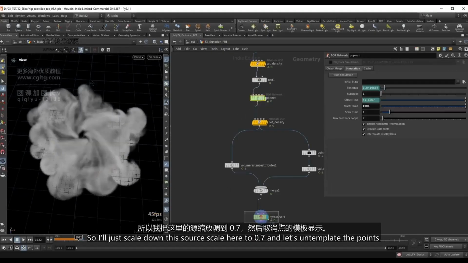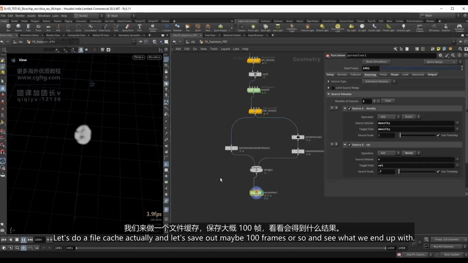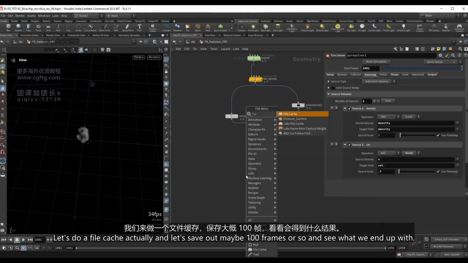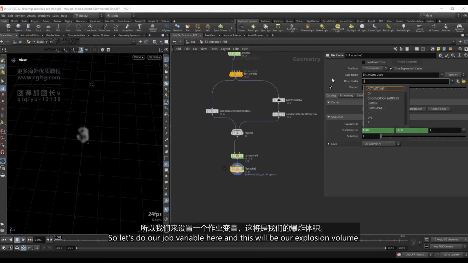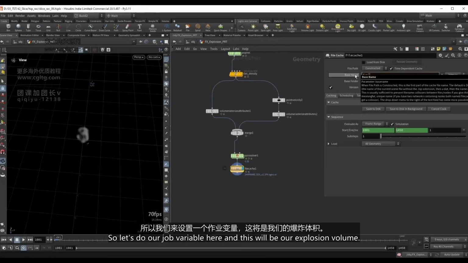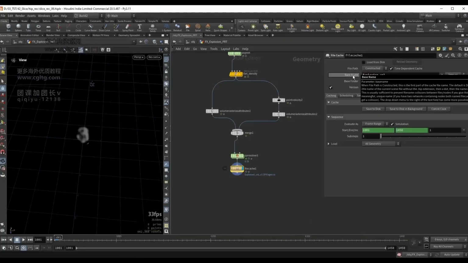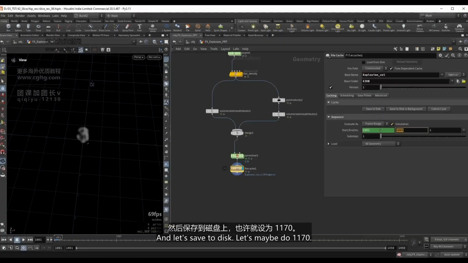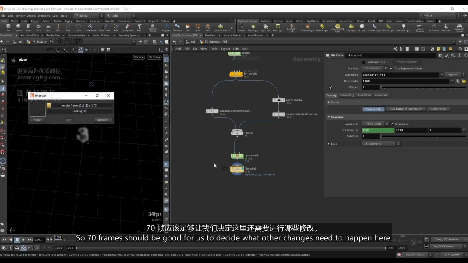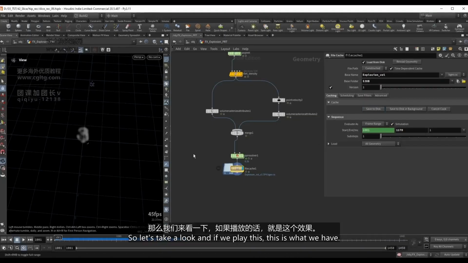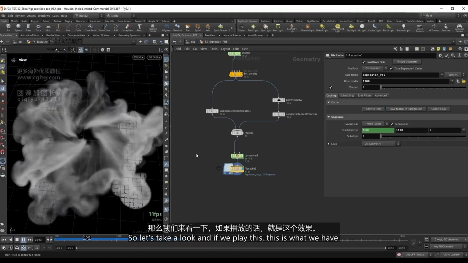And let's untemplate the points, and let's do a file cache actually, and let's save out maybe 100 frames or so and see what we end up with. So let's do our job variable here, and this will be our explosion volume, and let's save to disk. Let's maybe do 1170. So 70 frames should be good for us to decide what other changes need to happen here. So let's take a look, and if we play this, this is what we have.